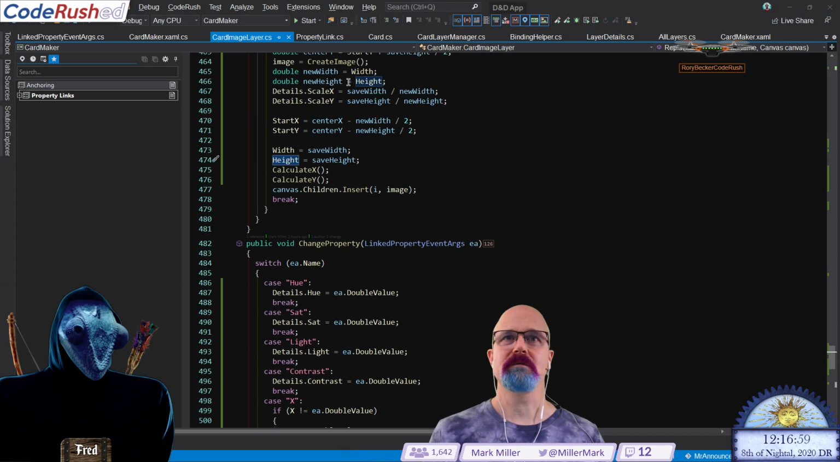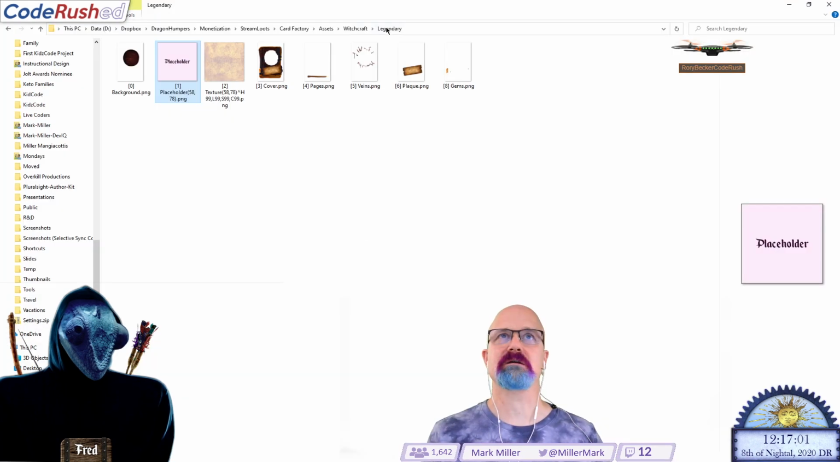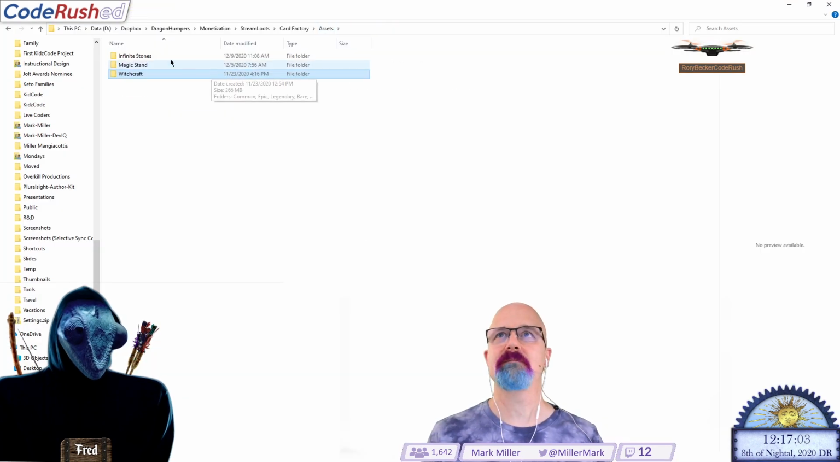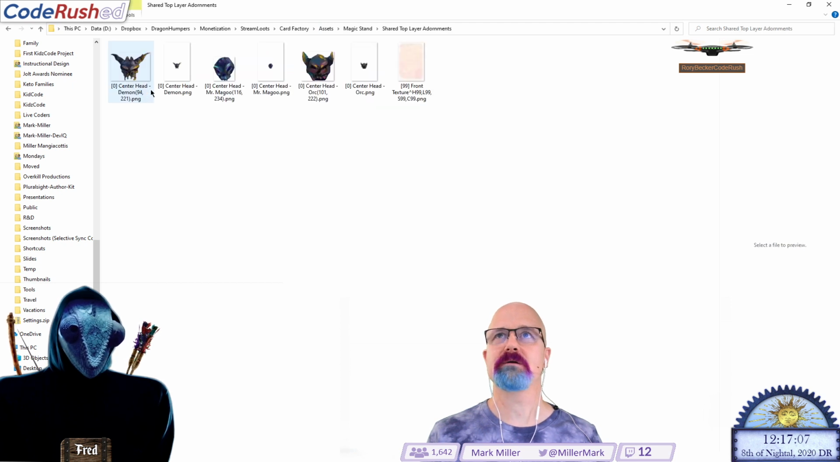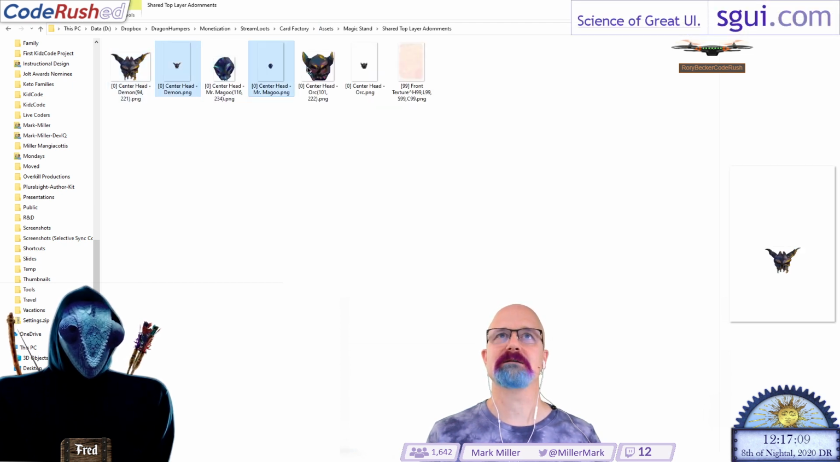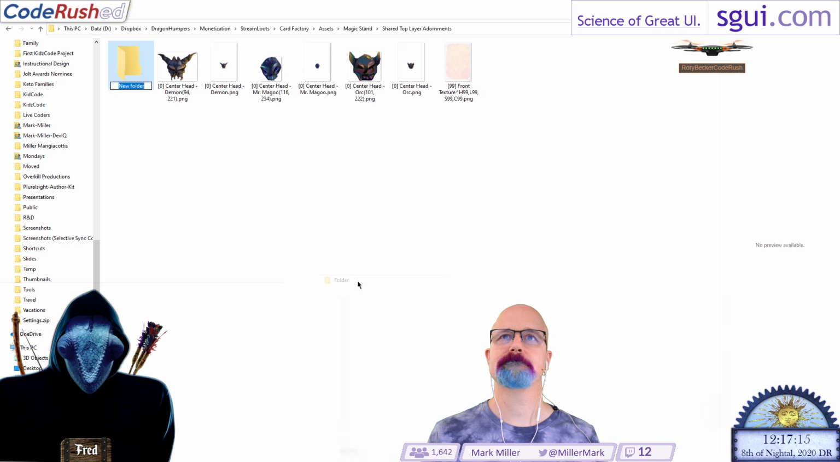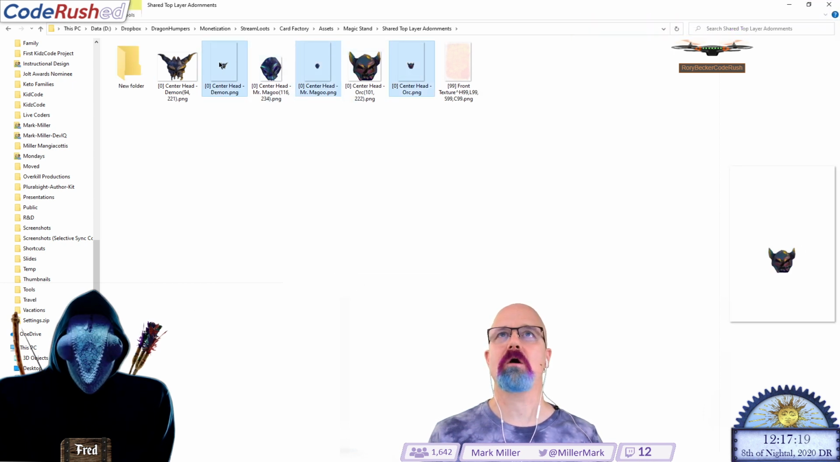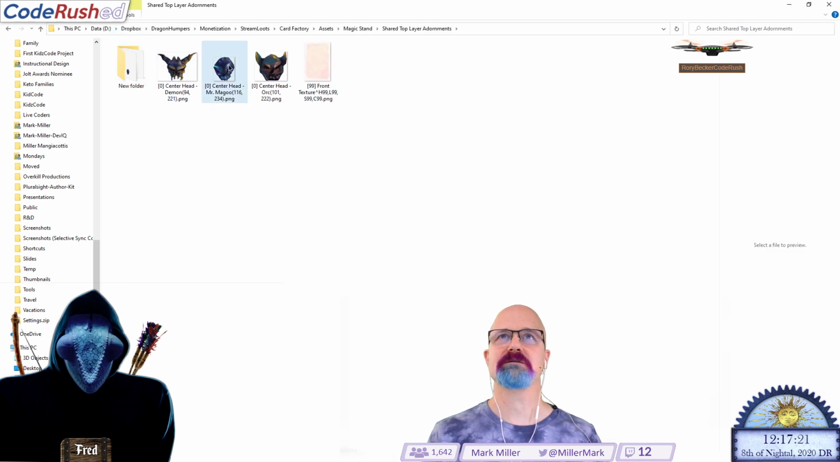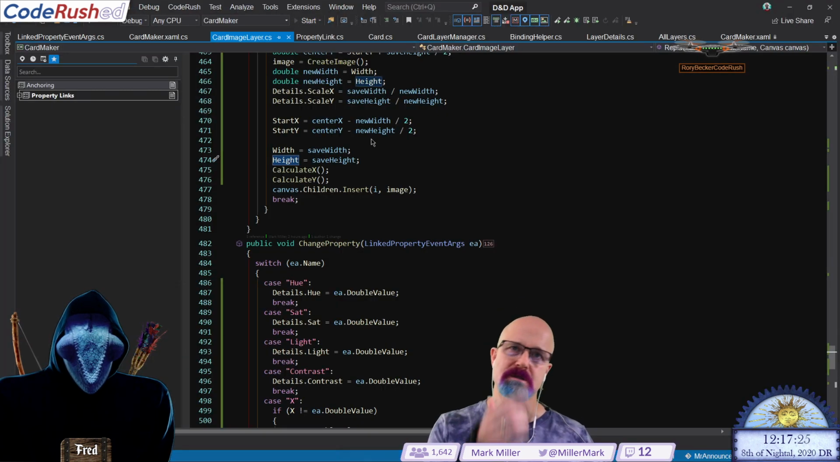And now I got to go delete the extras. So that compress will create an extra inside of it. That's in the Magic Stand shared top layer adornments. Here they are. I can delete these old ones or maybe move them to a folder, just in case. So they were centering around the center of the card, right? Yeah. And so now they should center around the center of the head. Let's see if that works.